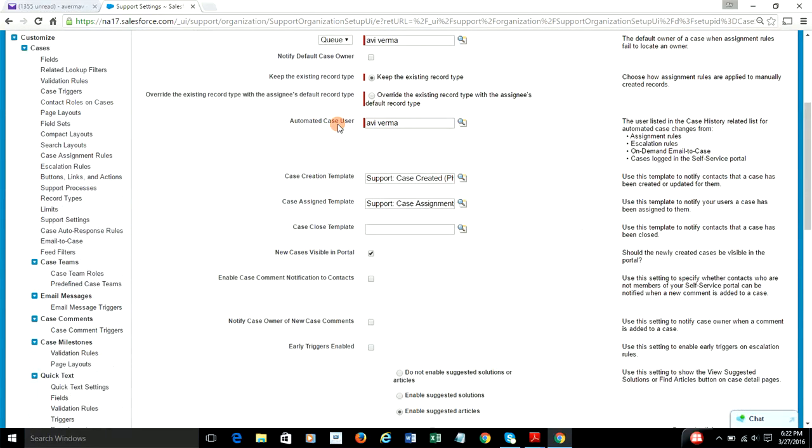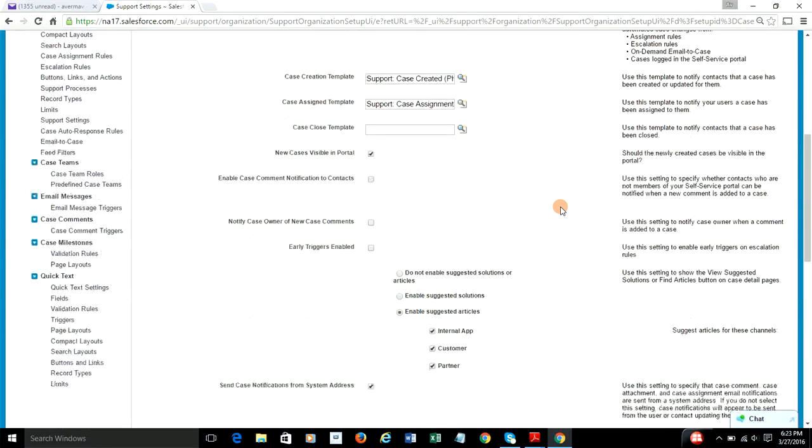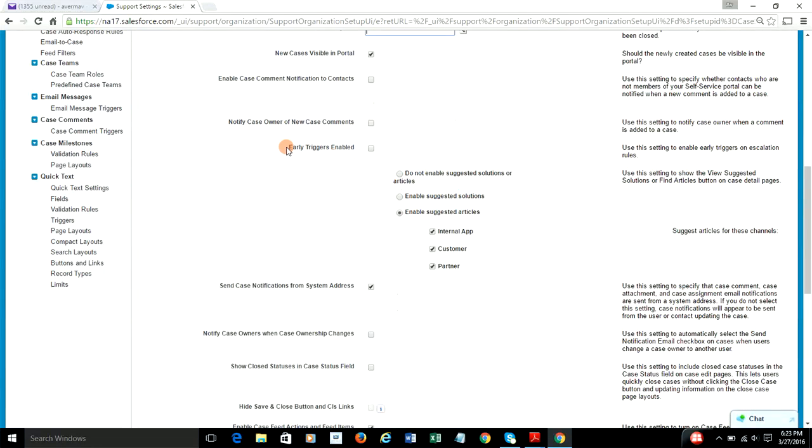Next, focus on this setting, and this user is actually listed in the case history related list when changes are made automatically when you're executing assignment rules, escalation rules, and others. These are some of the templates, right? So we can just quickly glance through them. This one I think is pretty interesting.